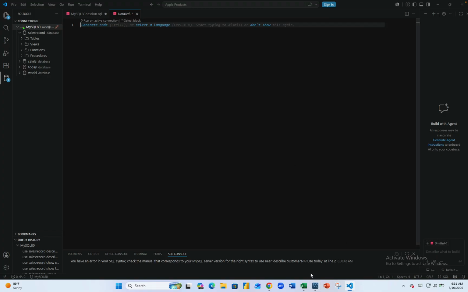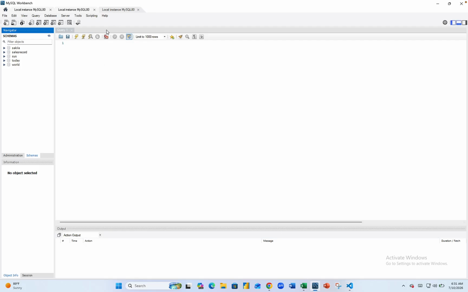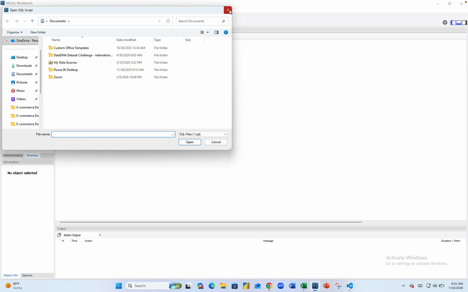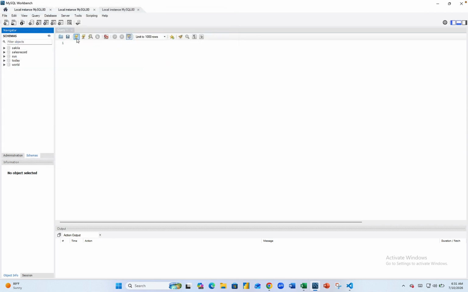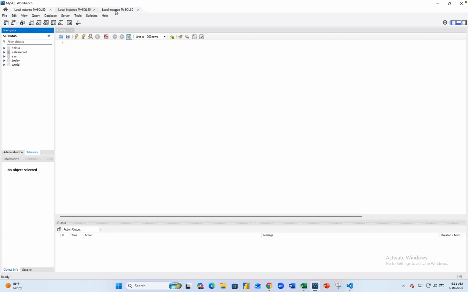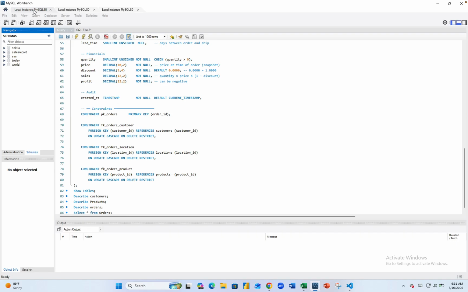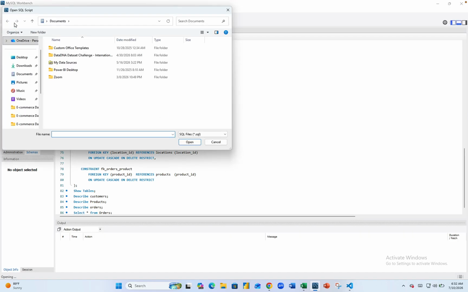Just like what we do here on MySQL, I can come here, new query. I can come to add another query, maybe open a new script. Mind you, I have a local instance here. I have another local instance. So I can come here to open more SQL files like this.